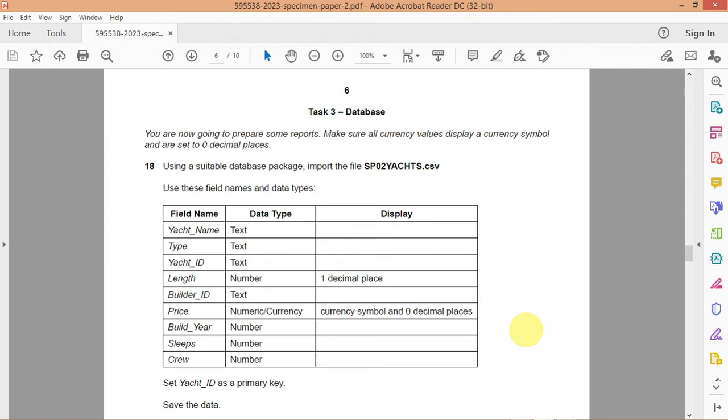In today's session, we shall be taking a look at the 2023 specimen paper IGCSE ICT 0417. So guys, let's get started with the question right now. Okay, so tax-free database. We are now going to prepare some reports. Make sure all currency values display a currency symbol and are set to 0 decimal places.